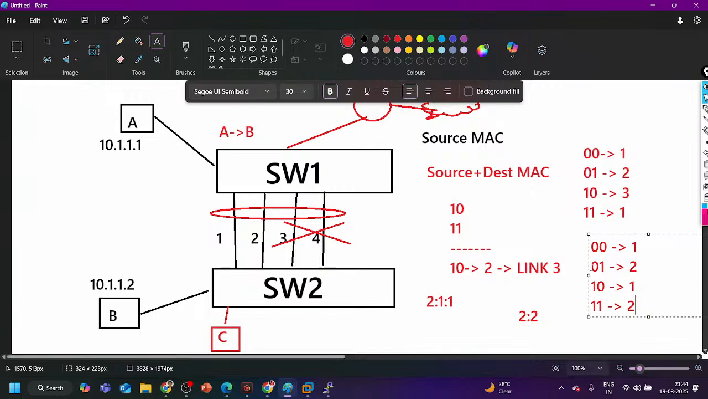So this way, load balancing works in EtherChannel. Is it clear? So on the basis of source MAC and destination MAC we are getting load balancing. Source MAC, destination MAC, source plus destination MAC, source IP, destination IP, source plus destination IP. 6 types of load balancing algorithms are there.